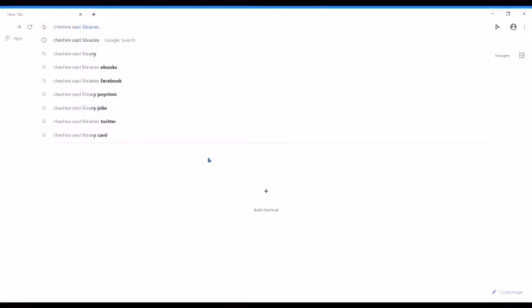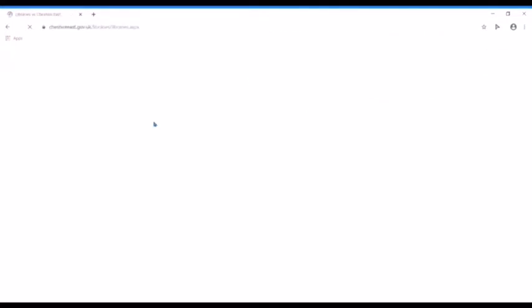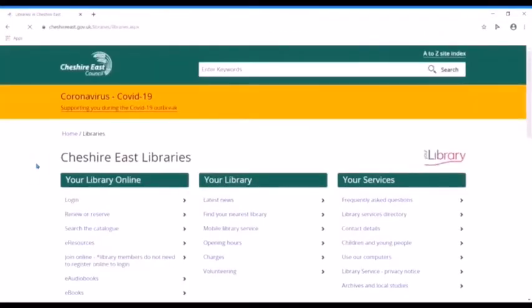To begin with, open the internet browser on your device and search for Cheshire East Libraries. This will bring up a number of results, and normally the first is the one that we want. Just look out for cheshireeast.gov.uk in the address. So let's select this option to open the Cheshire East Libraries website. Well, that's where we are. We're going to select the first option under your library online. You can see it's login.